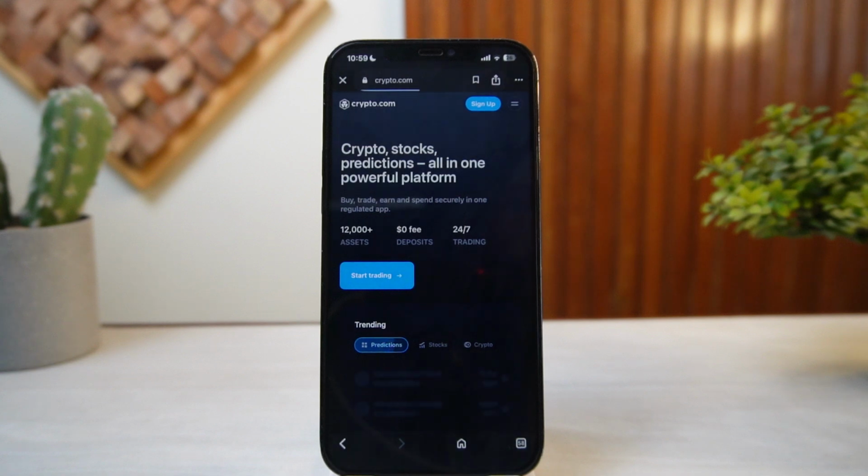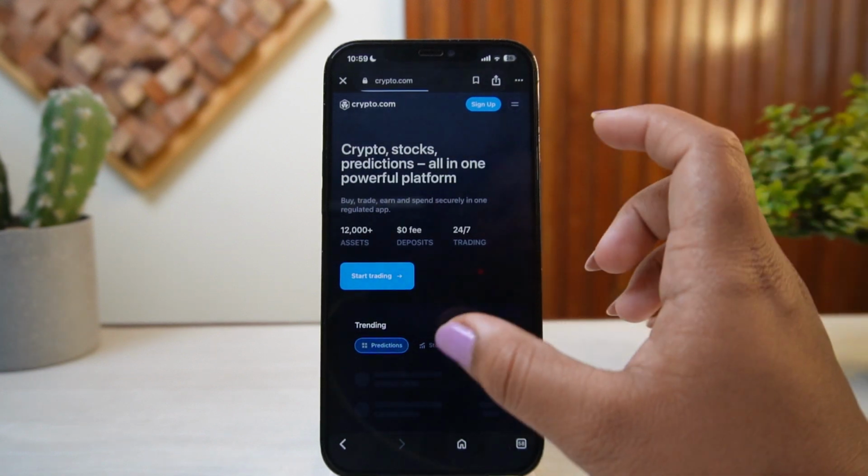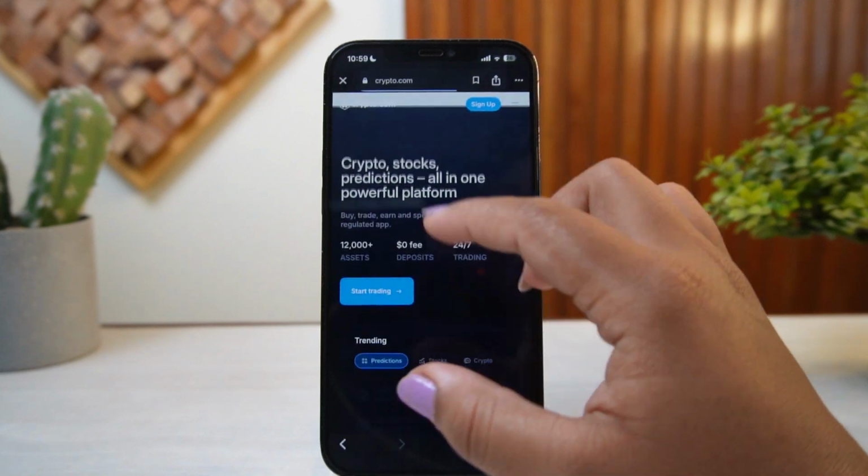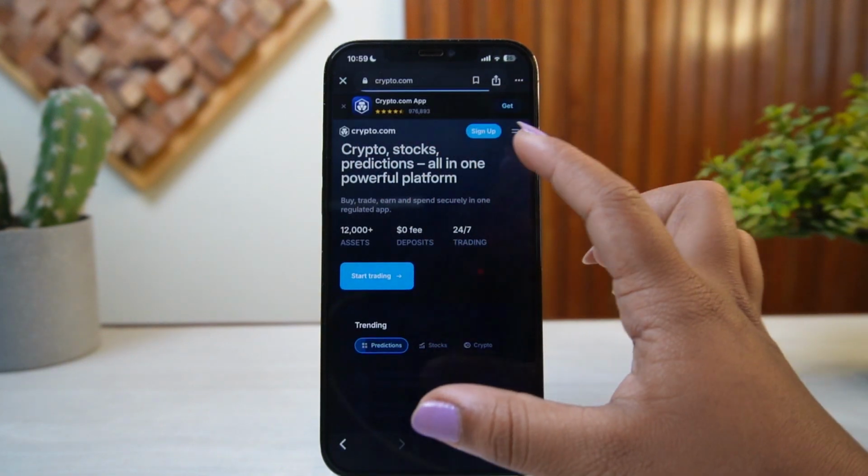How to change your crypto.com password online. So in here, the very first thing that you need to do is, of course, get into your crypto.com and make sure you're logged into your account.